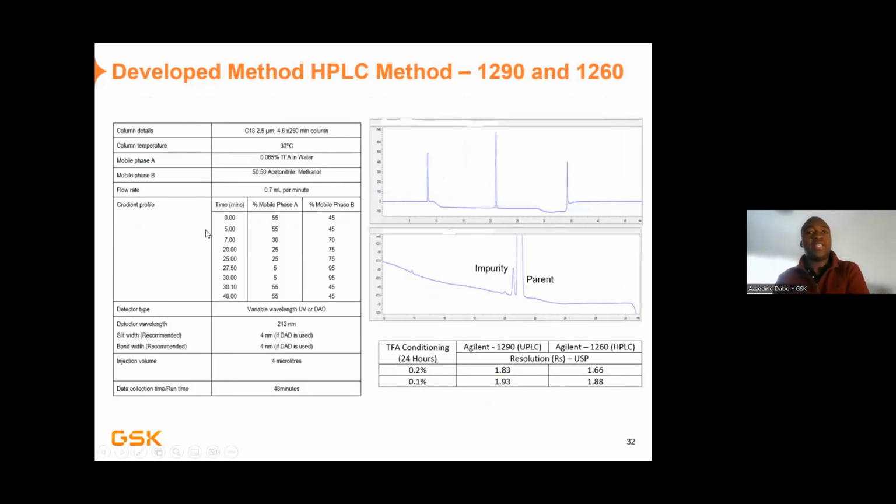And this is a summary, I guess, of the parameters we're able to identify and change. So now we're using the same column, but we've actually used a longer column, a 150, using a column temperature of 30 degrees, which is well within the specification of this particular column. Now for TFA, we're using 0.06% TFA in water, and mobile phase B is a 50-50 acetonitrile to methanol ratio. The flow rate is still 0.7.